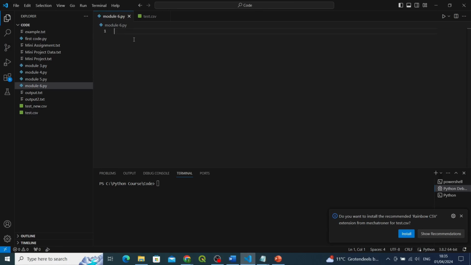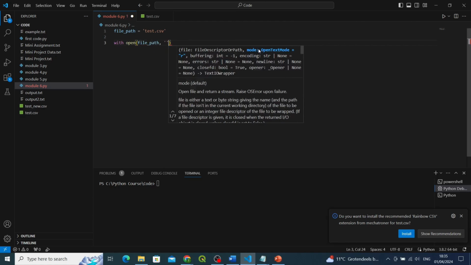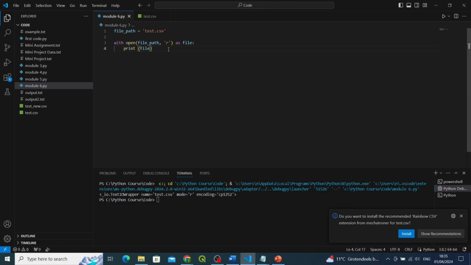Save it. And now first, let's open this file. So let's say file path. First, I want to give a file path equal to test.csv, and then I say file. I'm going to do with open file path as read mode as file, and let's say print file just to see what it prints. Save it and run the code. Yeah, we have the file.